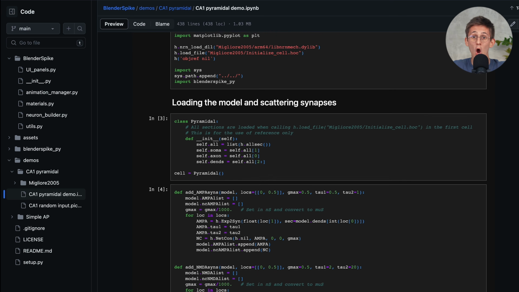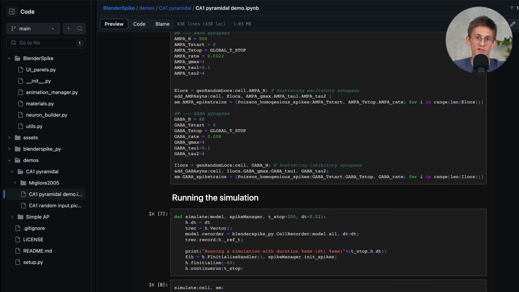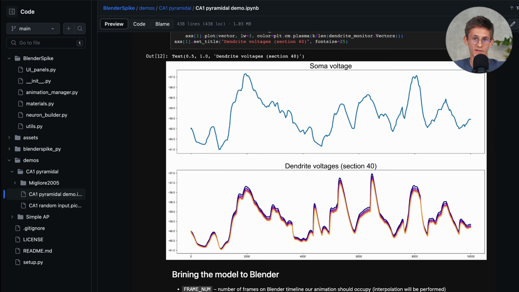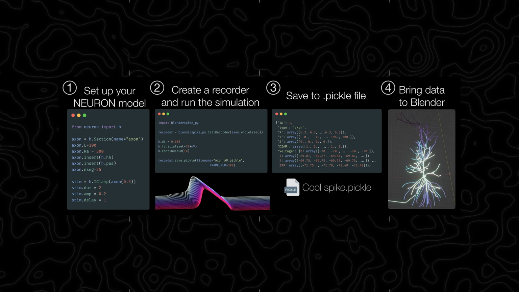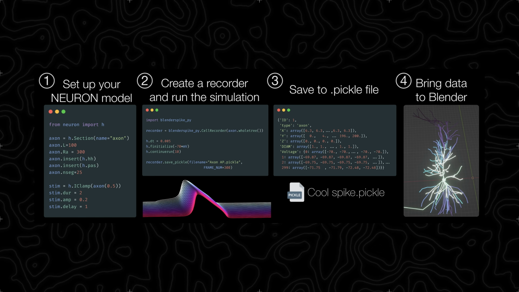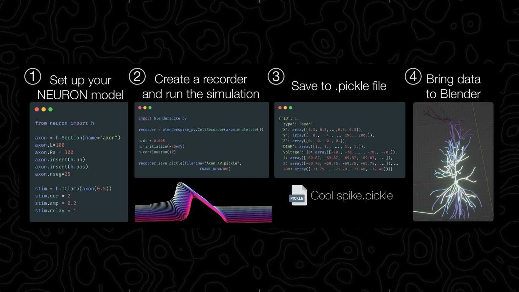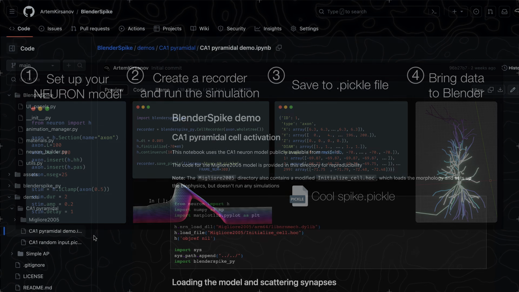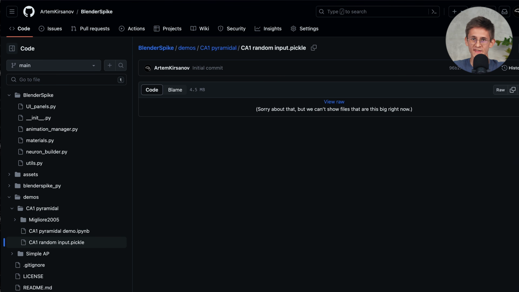Anyway, creating your own simulations from scratch in Blender Spike requires knowledge of Python and the basics of Neuron Simulator to load the morphology, set up the biophysics, and run the simulation. Results are then exported into a Blender-friendly format with a little companion module called Blender Spike Py. This resulting .pickle file essentially contains all the data, including the morphology of the branches and the frame-by-frame voltage data for each branch.